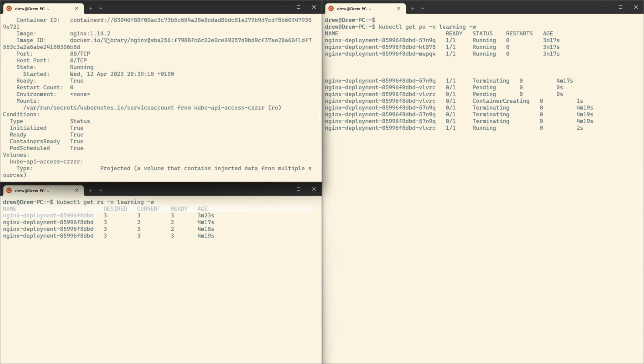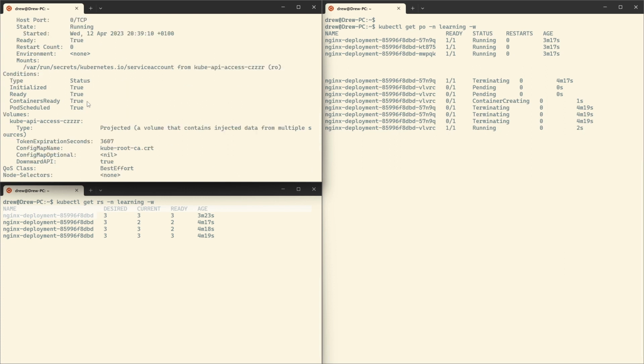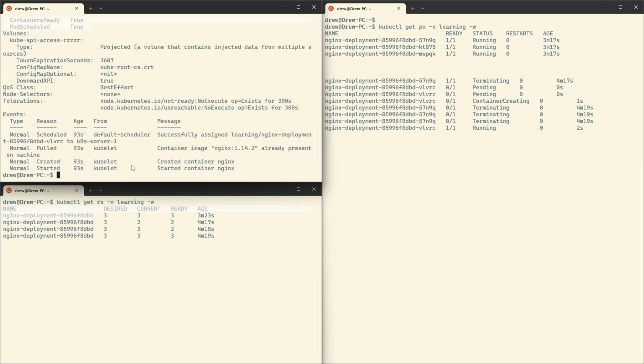It's what Nginx image it's using, the ports that are open, the conditions, so the status of the pods, and a little bit more on events and volumes. We'll get into volumes and events later, but just a quick note on events, we can see it was successfully assigned to the KS worker 1. The container image was then already present because obviously one of these other pods was running on that node. It then created the container and started the container, and then messages from the kubelet.